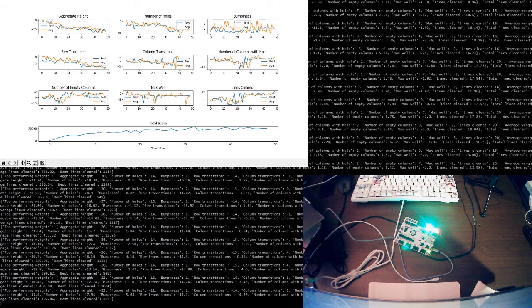Okay, and now that we are done training our players after 50 generations for this test, the green light comes on, we know that we're done, and we get this nice little plot of every weight and how they all changed over time. And it's about what you might expect, such as aggregate height being bad, so it gets a negative weight, or number of lines cleared being good, so it gets a positive weight. And then you can see how our score changes from generation 0 to generation 50, where total score is the sum of all players' average lines cleared per game. And you can see it goes from close to 0 to almost 20,000.